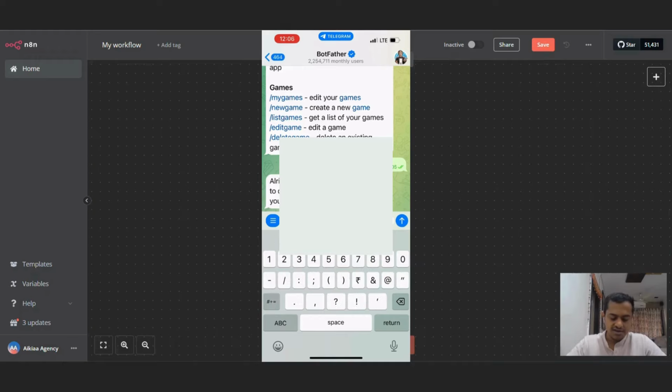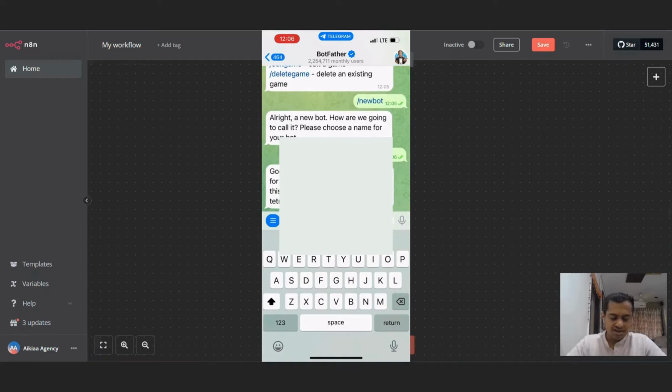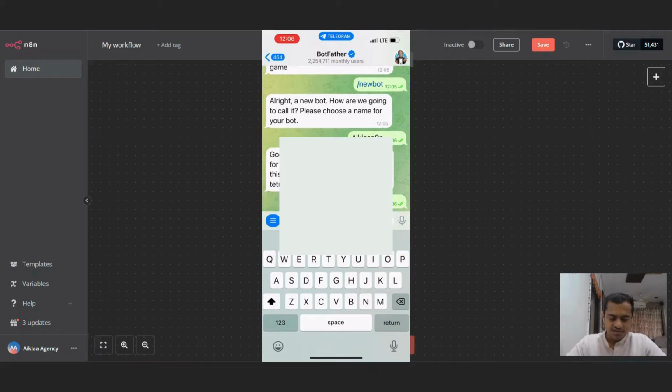and n8n, and we have named our bot IKEA and n8n. And good, let's choose a username for this. So we'll write @IKEAn8nbot. Make sure you write bot in the end, and let's see.